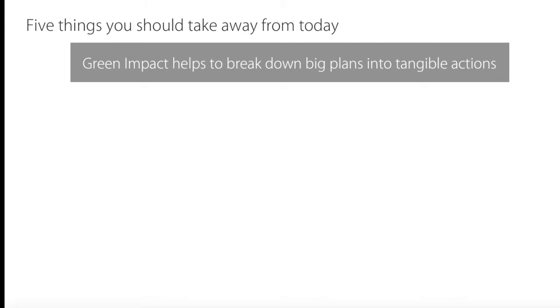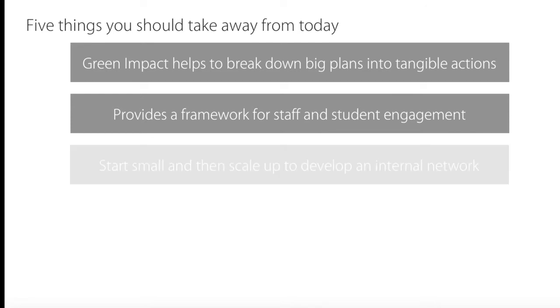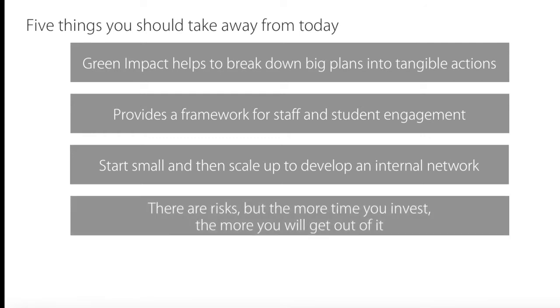Green Impact helps to break down big plans into more tangible actions. It provides a framework for staff and student engagement. It is good to start small and then scale up to develop an internal network. So start with maybe 6 teams in the first year, and then you always have the possibility to scale up and have 20 teams in 2 or 3 years' time, as we did at the University of East London.